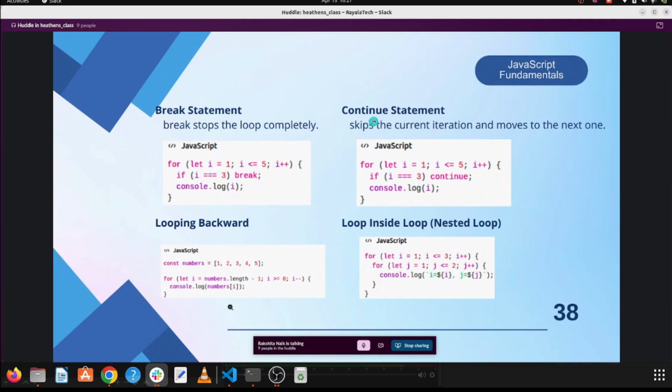Next, the continue statement skips the current iteration of the loop and moves on to the next. Here, if the condition is met, it will skip that part and continue with the next iteration until the loop ends.